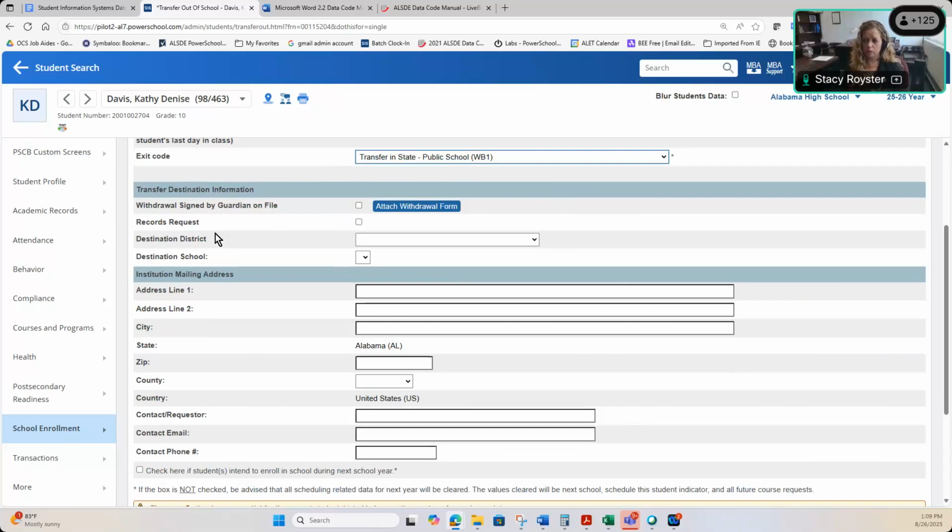Also, there's a records request. There's a checkbox here for you to denote, has the incoming district requested records? Sometimes they do, sometimes they don't. We know that we have that issue sometimes with districts, especially now that we transfer data across the state. So this is kind of for your record keeping purposes. Where are they going?